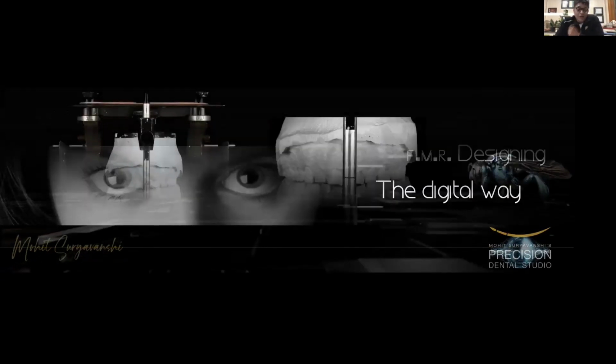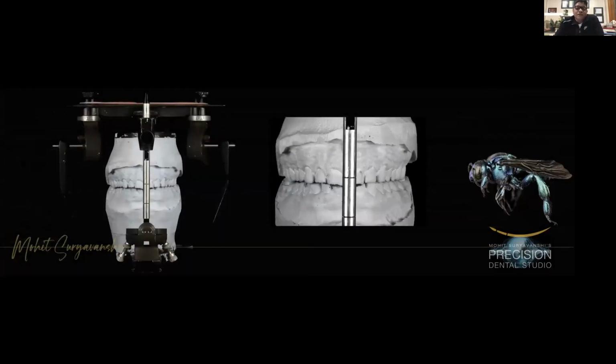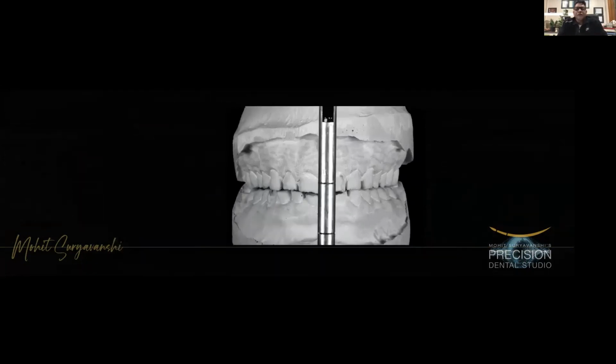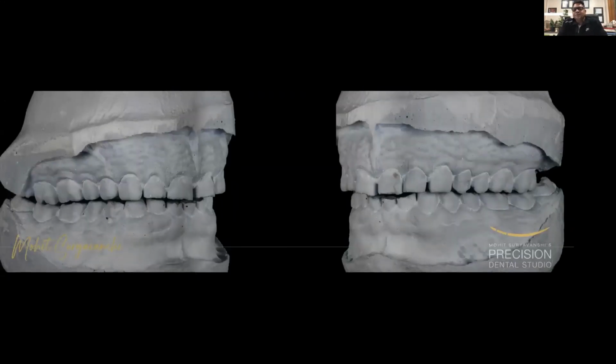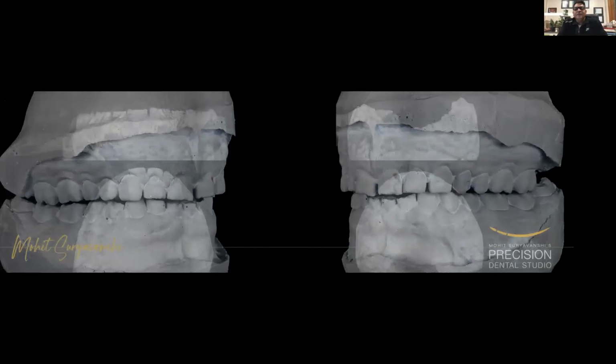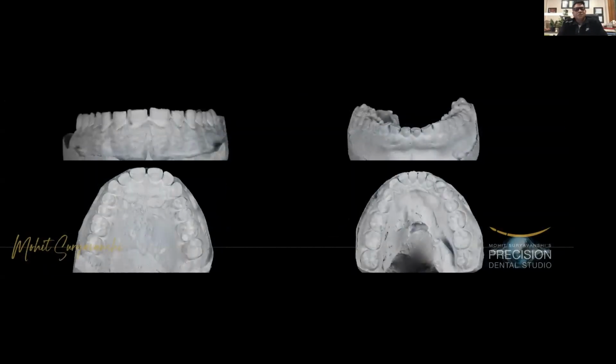Now I would like to show you something that is done the digital way. How we designed the earlier case, the full mouth case, the analog way with the right smile designing, we are going to do this case with digital smile designing. So what happens is we receive this model with the right kind of information, the Facebow transfer, and we get them mounted with the right centric bites. And then we scan these models.